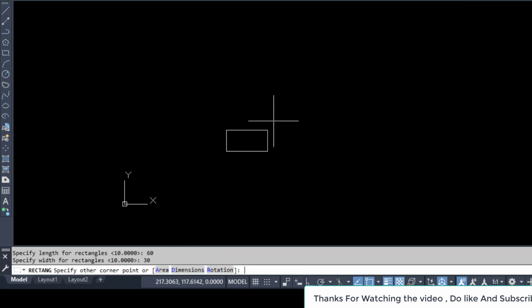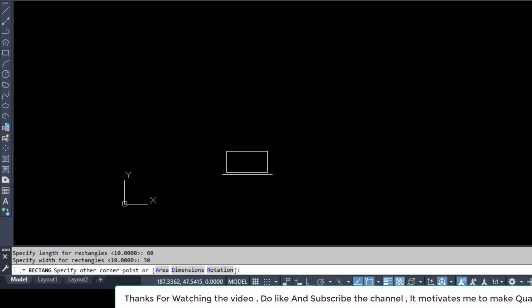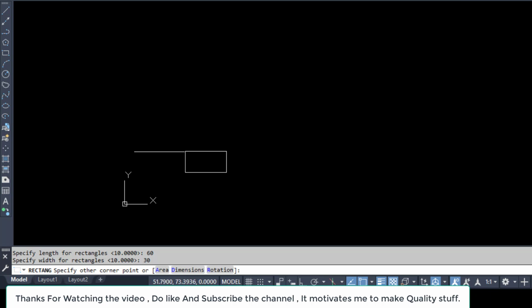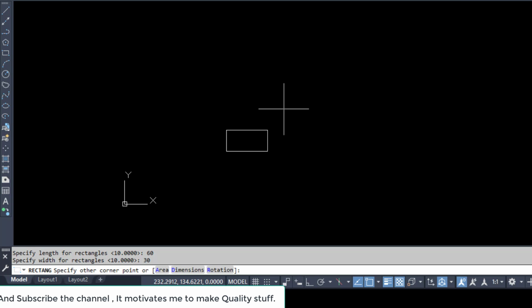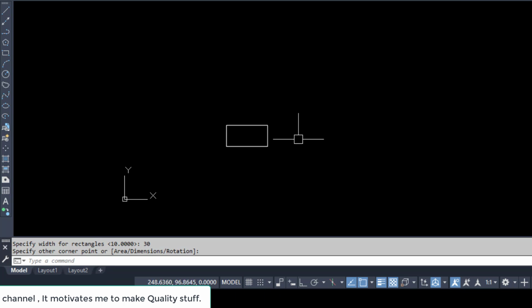So it will be 30. Also, once I have completed the command, now I have to do a left click to execute my rectangle. As I do a left click, it will directly prompt me on the command line C. So I will do a left click here. Now I will get out of the command.